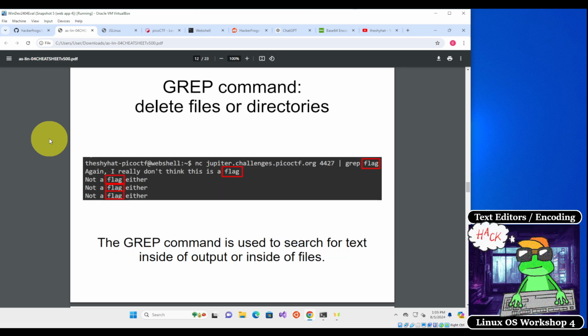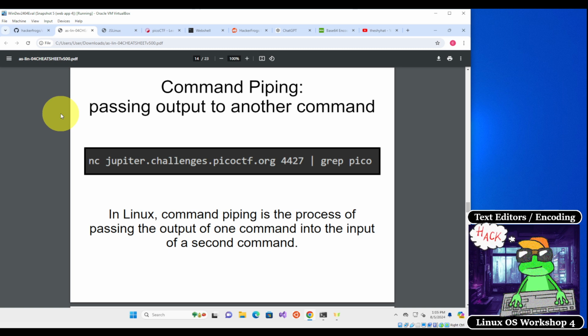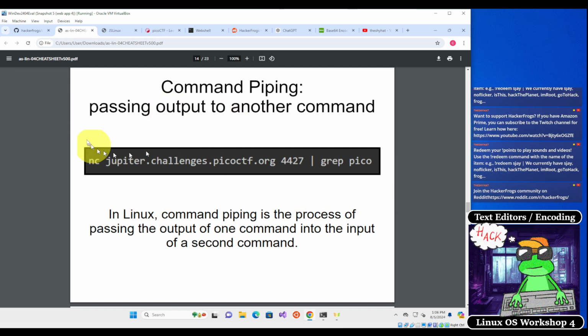And the grep command lets you search inside of a file for the file contents. The find command lets you search for files with a certain description. So for example, you can find files with a certain name in this case. And we learned about command piping, which is what lets you chain these commands together. So you can give the output of a command into the input of another command, and that's what we mean by command piping.